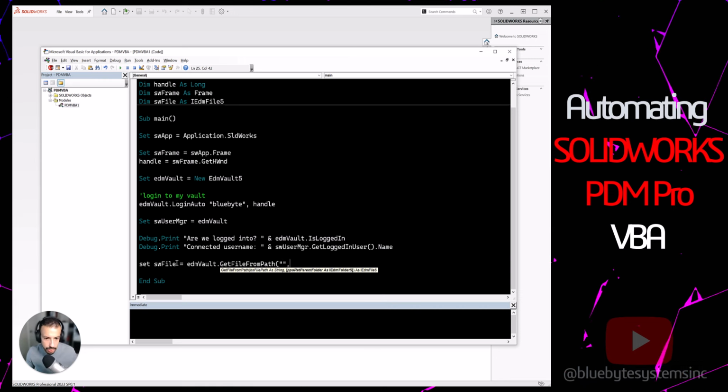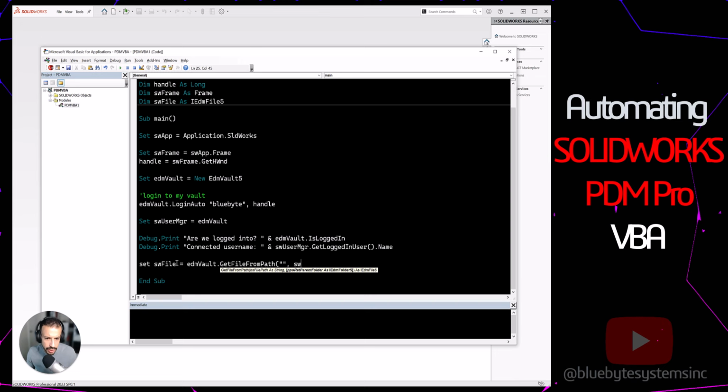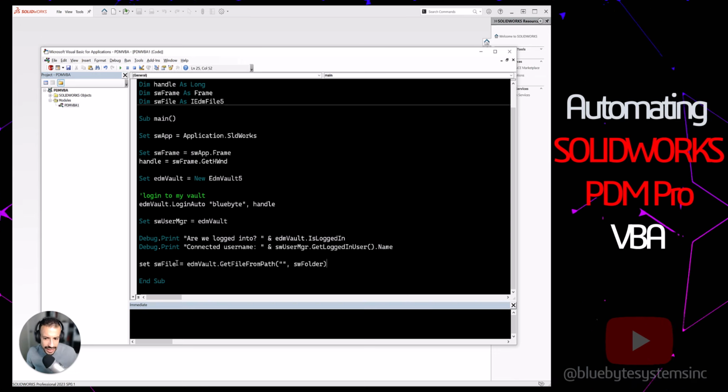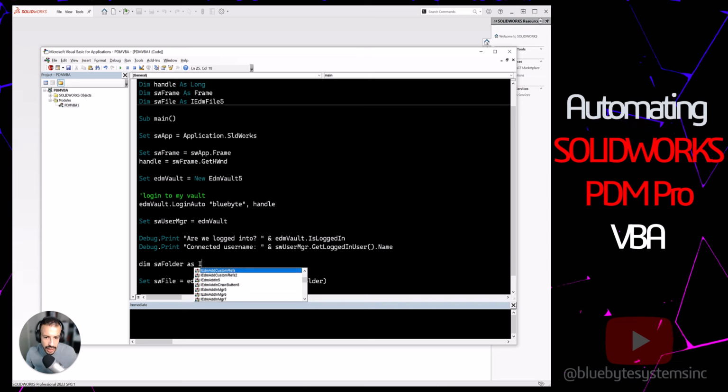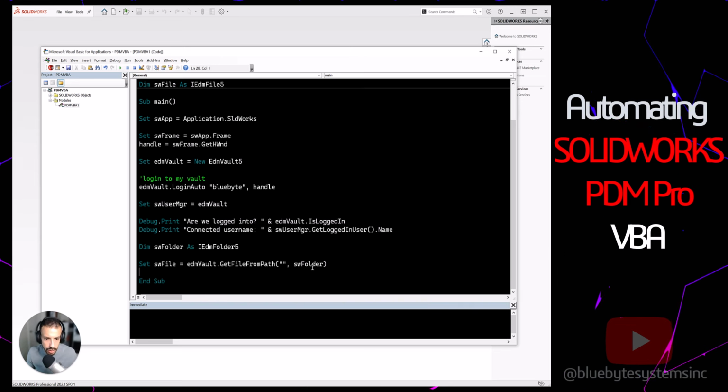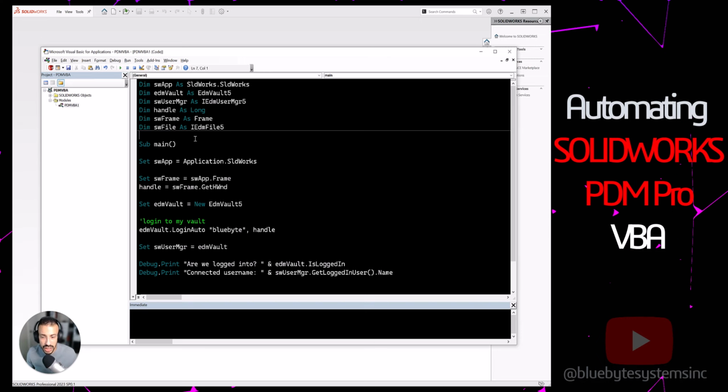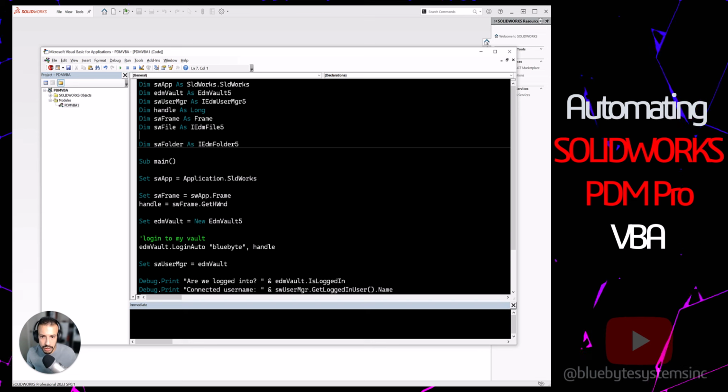And then we need to specify another variable here that's going to hold the folder name. So this will be the folder. So we need to define a variable here called SW folder as iEDM folder 5. And this method will set the value of the folder variable. So we're going to need that when we are checking the file out.